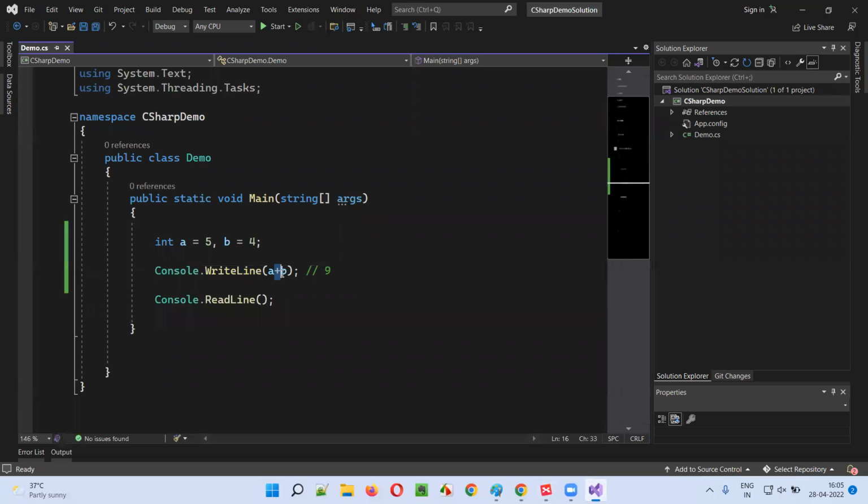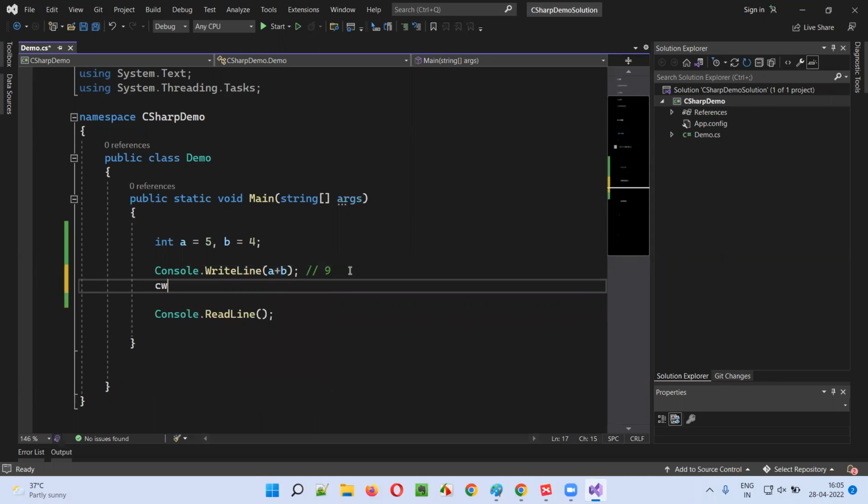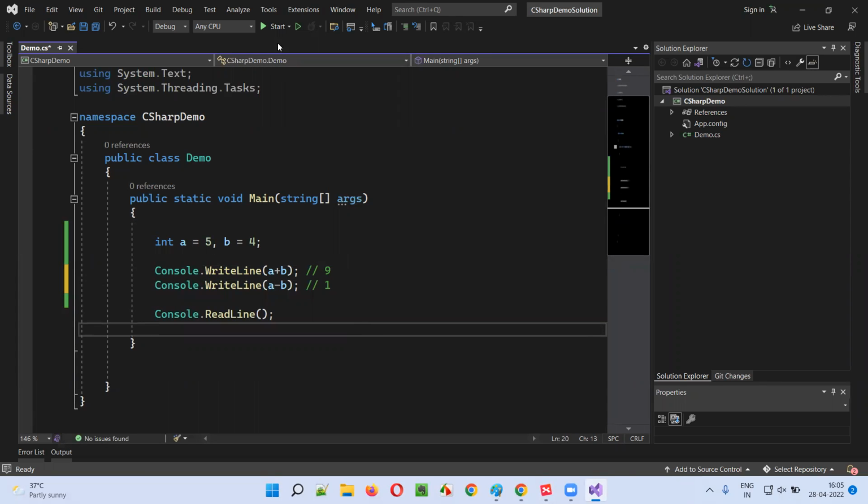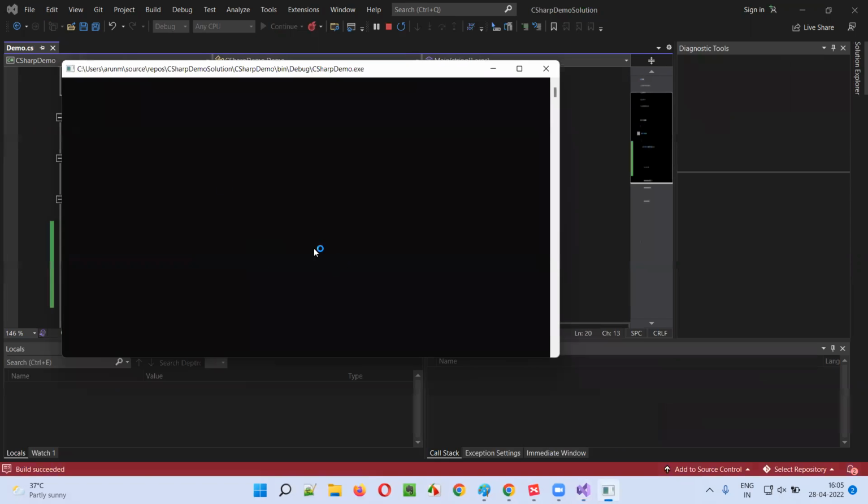Similarly, let's go with the next operator, the minus operator, which stands for subtraction. In a new line, I'll write a minus b. This will result in 5 minus 4, that is 1. You see, we got the result as 1.